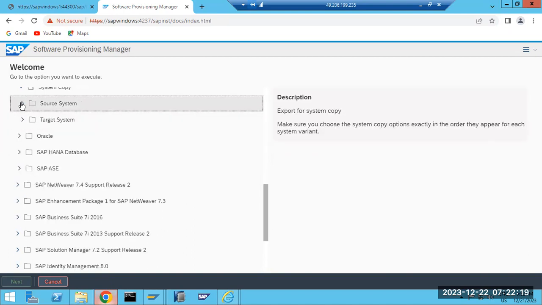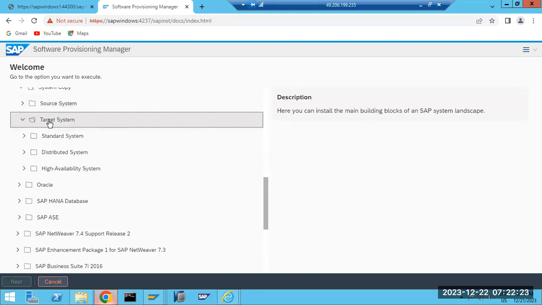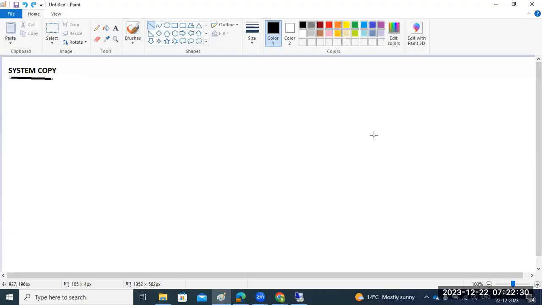Now we are not doing the export. Yesterday we did the export option. Now we are building the target system, so this step we have to run in the target system. On your target system, we have to run the SWPM copy here.